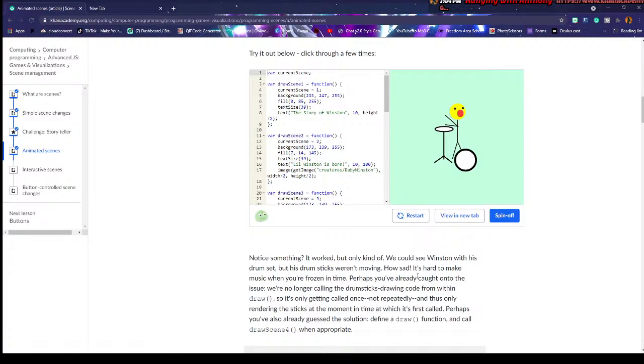We could see Winston with his drum set, but his drums weren't moving. How sad. It is hard to make music when you're frozen in time. Perhaps you've already caught onto the issue. We're no longer calling the drumsticks drawing code from within draw, so it's only getting called once, not repeatedly, and thus only rendering the sticks at the moment in time at which it's first called. Perhaps you've also already guessed the solution.